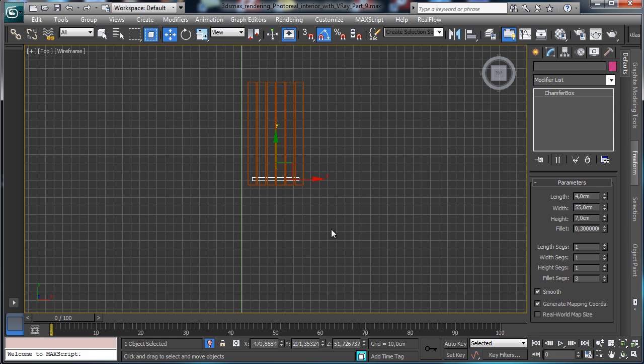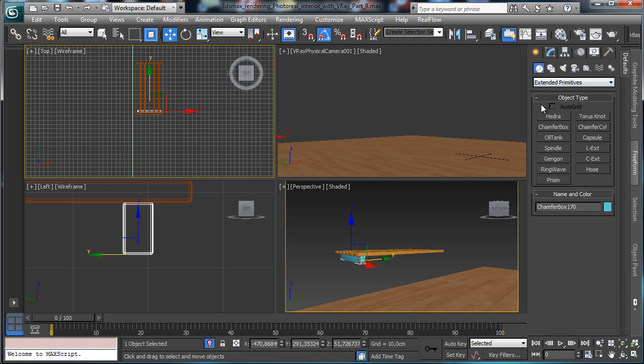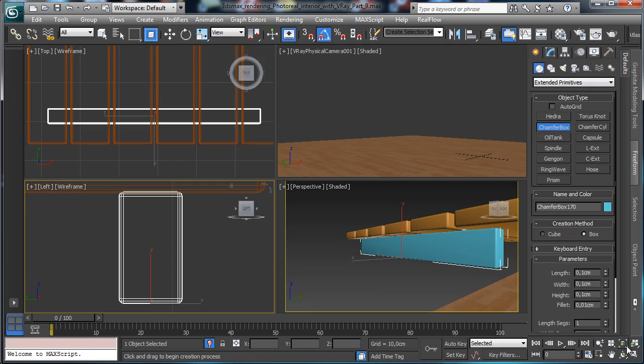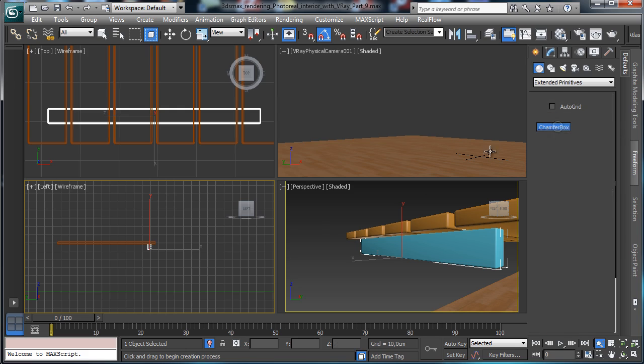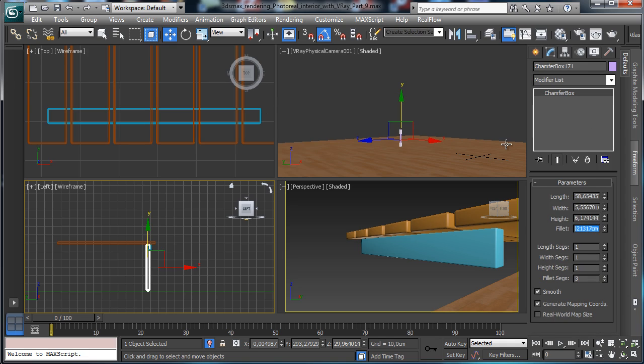But maybe we can finalize the model before that. So back with another chamfer box, and from this point of view we can zoom out and go for something high enough. There's no problem there. Let's go for 0.35 and we can align to this one.